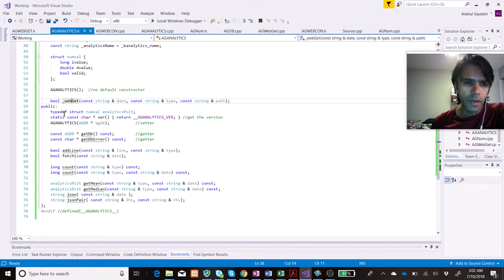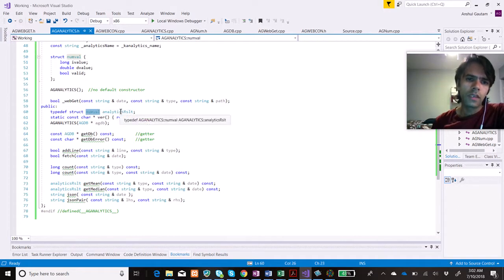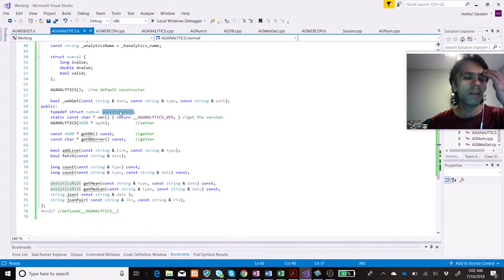Okay, and these are my public functions and public variables. So for example, this is a type definition, and I'm done. So my structure has been defined as analytics result over here, and then I have the static constant. So this simply returns the version number of this analytics interface. And then again this is my setter, and these are my getters. So this is used for setting the analytics database, and this is used for getting the analytics database.